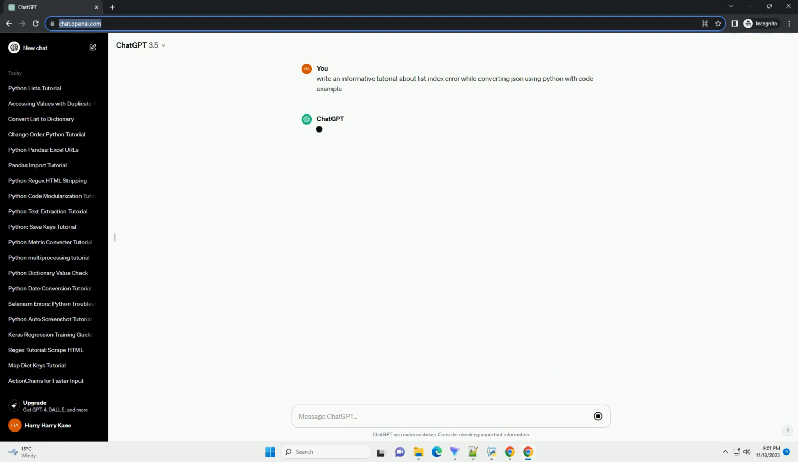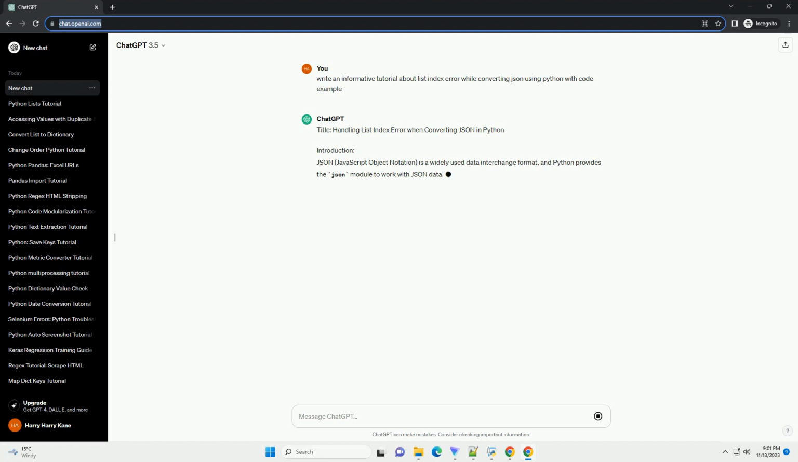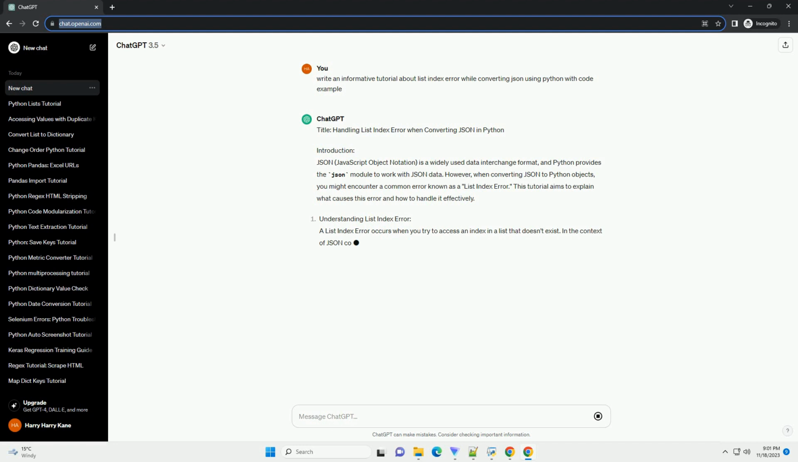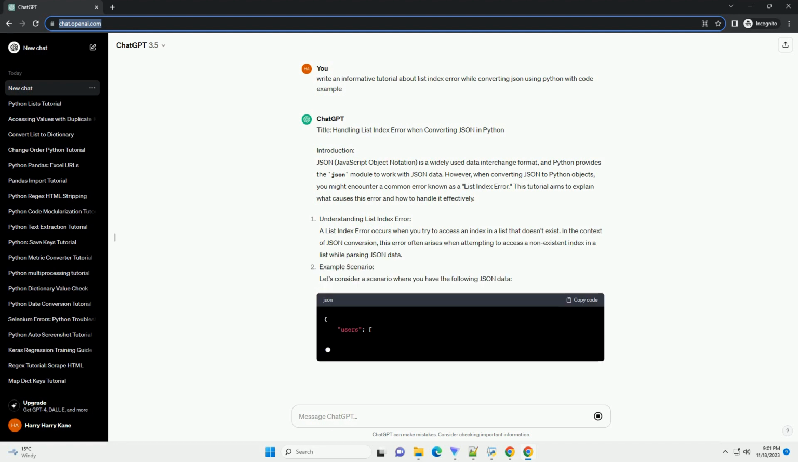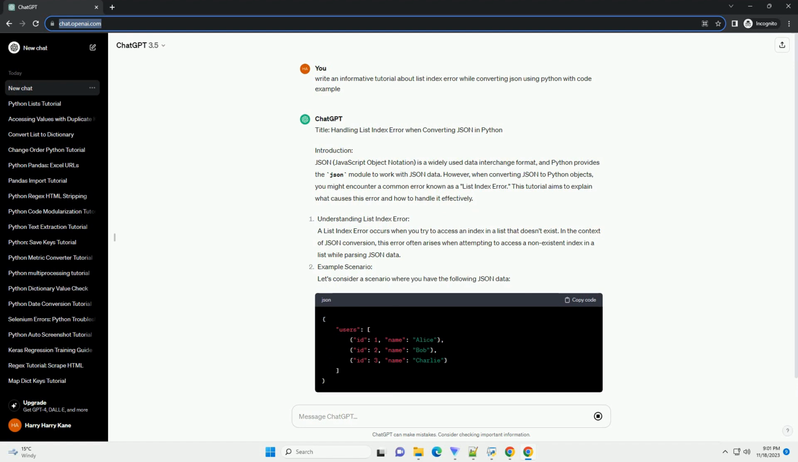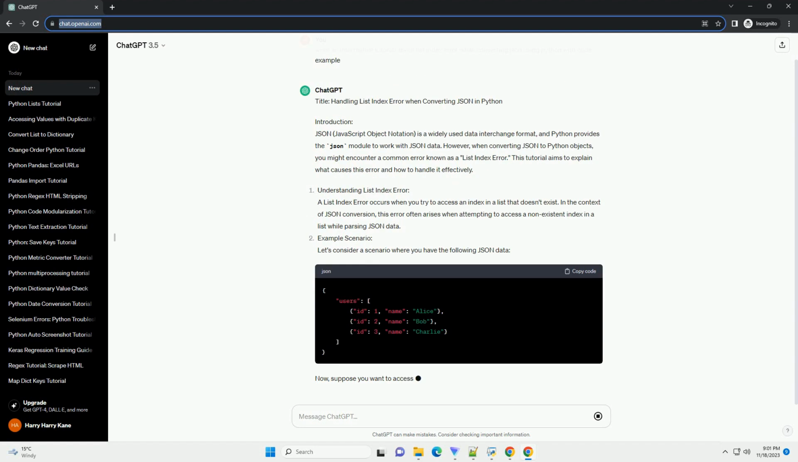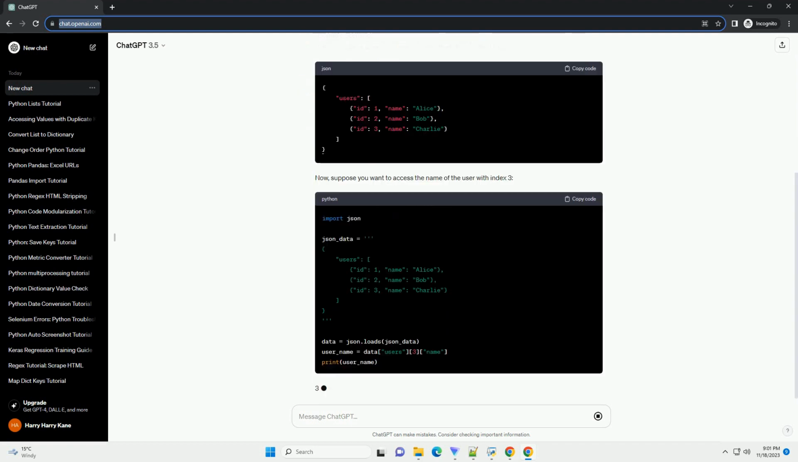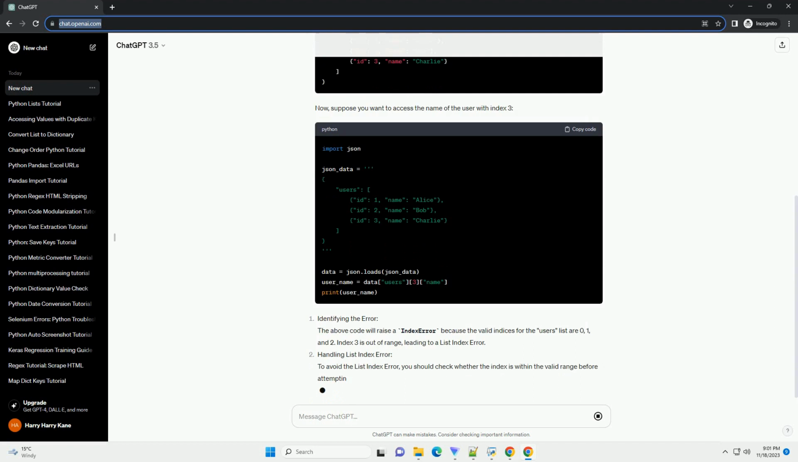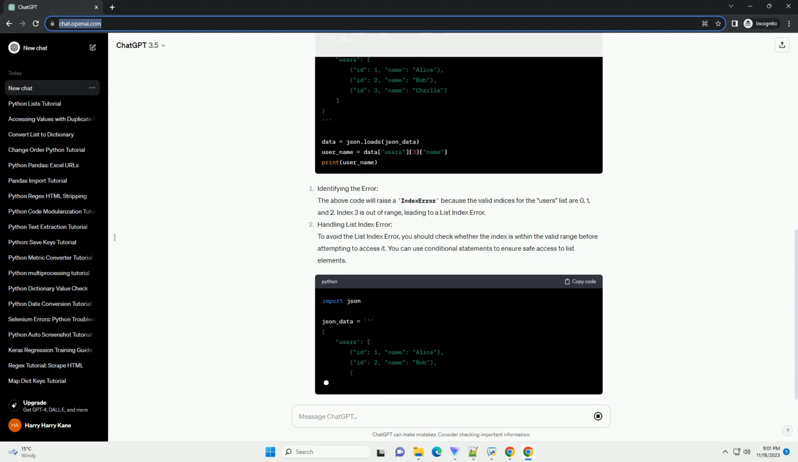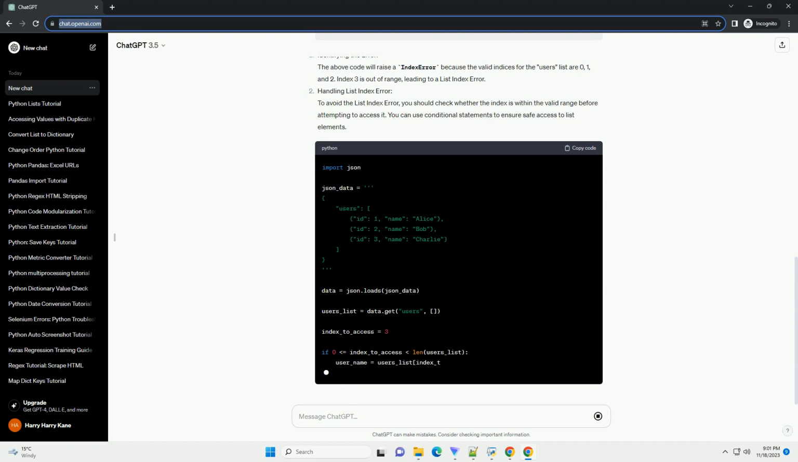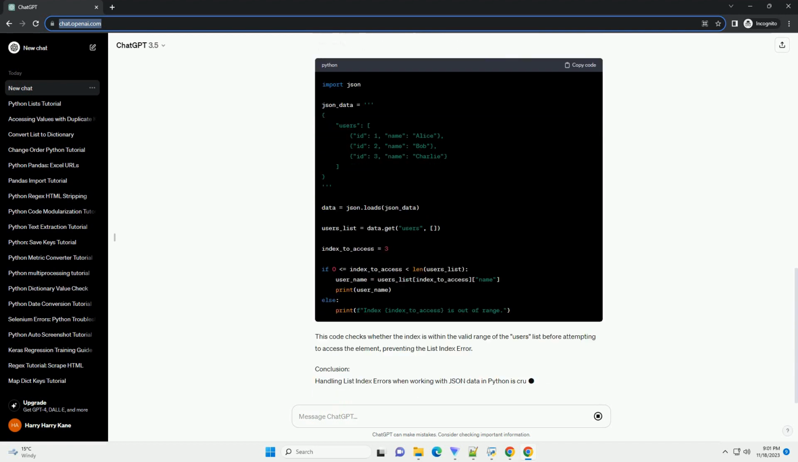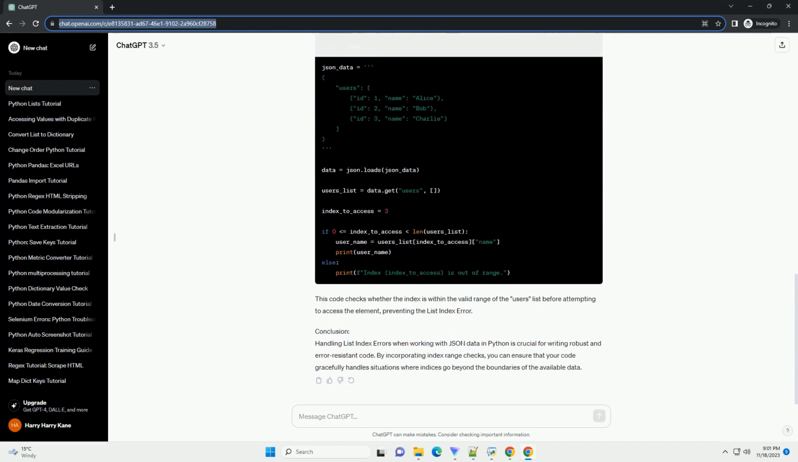JSON, JavaScript Object Notation, is a lightweight data interchange format widely used for data exchange between a server and a client, or between different parts of an application. In Python, the JSON module provides methods for encoding and decoding JSON data. However, when working with JSON data, you may encounter list index errors, especially when trying to access elements that do not exist. In this tutorial, we'll explore how to handle list index errors when converting JSON in Python.